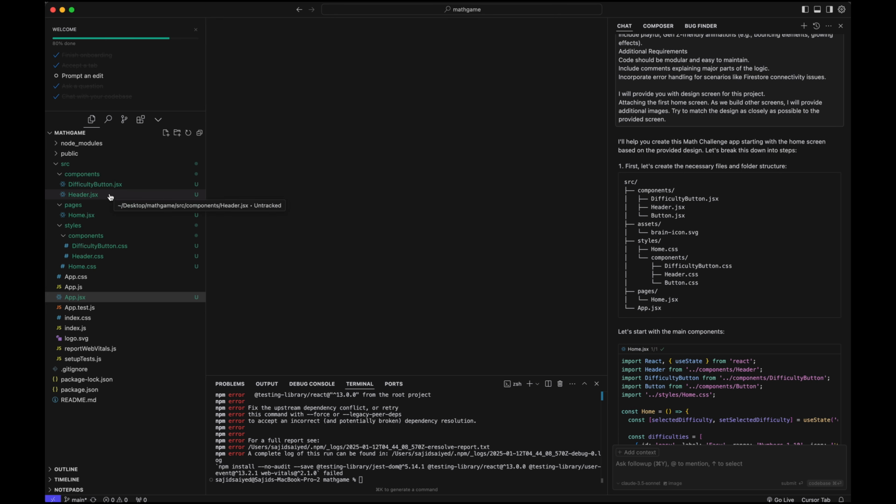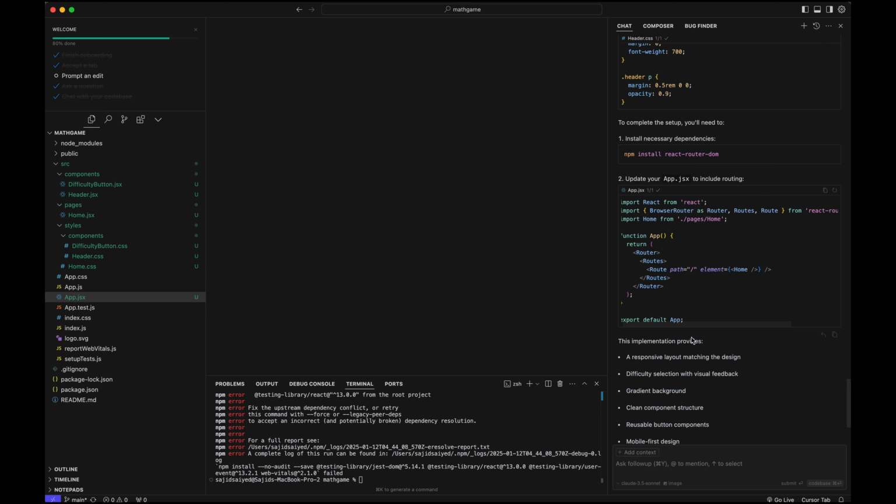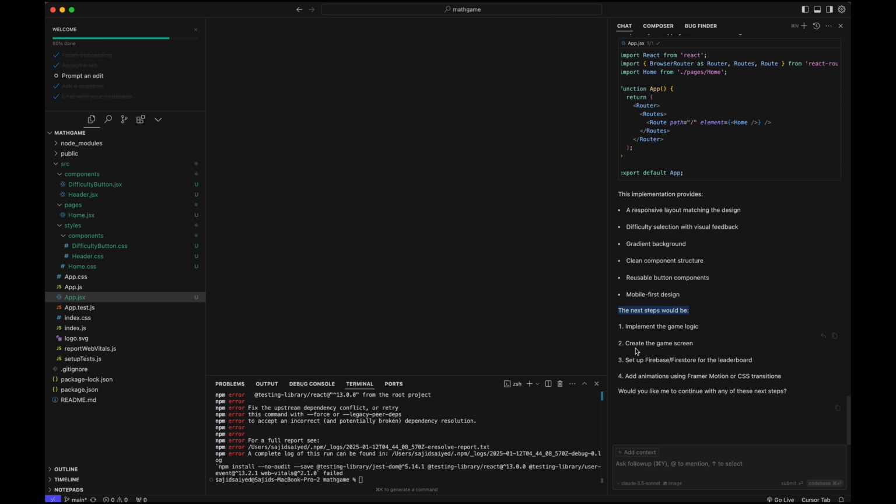So go over the files one by one to make sure that they are there. Some files might still be missing as Cursor has not yet finished all the code. So let's see what's still missing. As it says here, it can now help us with the following tasks. So let's ask it to continue by adding the game logic and also write the code for the remaining screens.